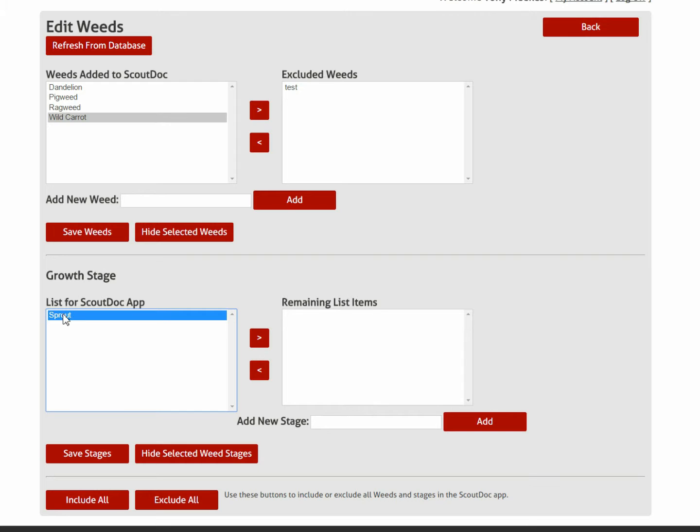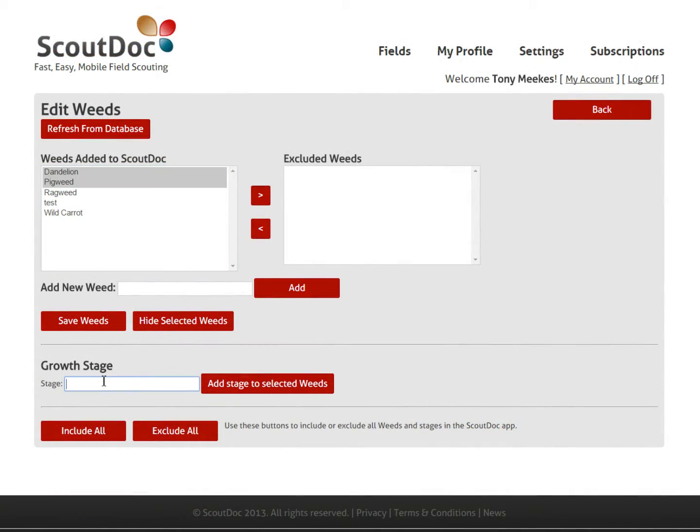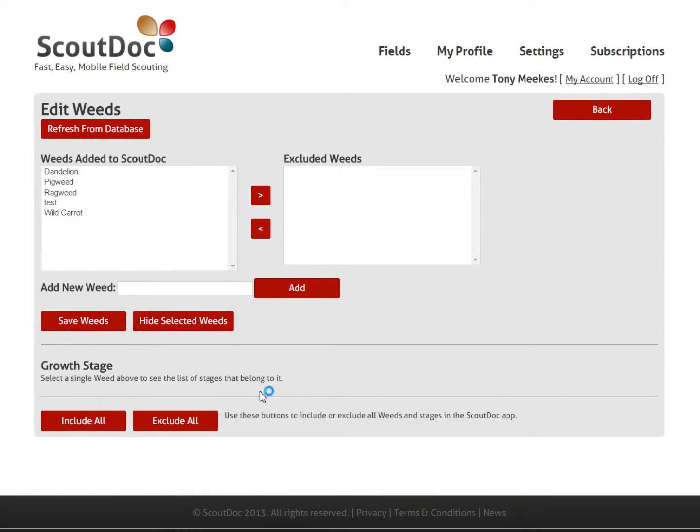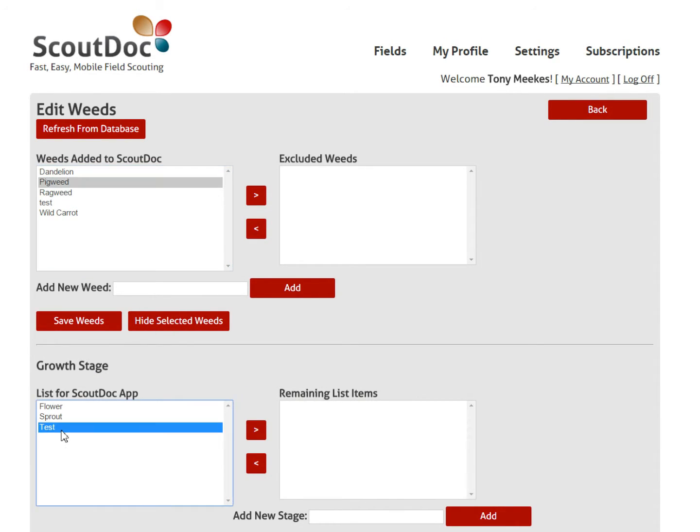These will either be pre-populated, or you can manually add them. It's possible to add growth stages to multiple weeds by selecting multiples and adding a stage to all those selected. Use the Control button in combination with the mouse to add individual weeds to your selection or highlight a range. You will see the new growth stage has been successfully added to all the selected weeds.